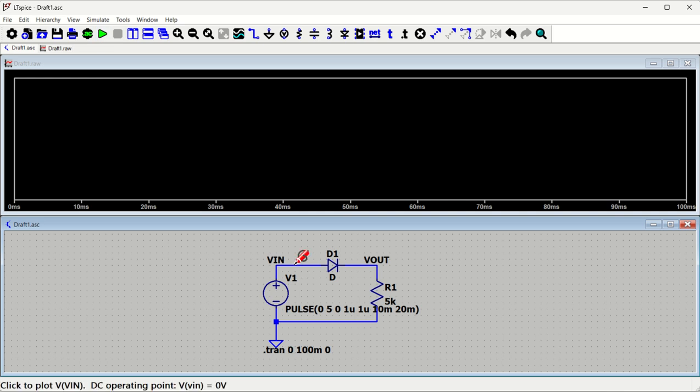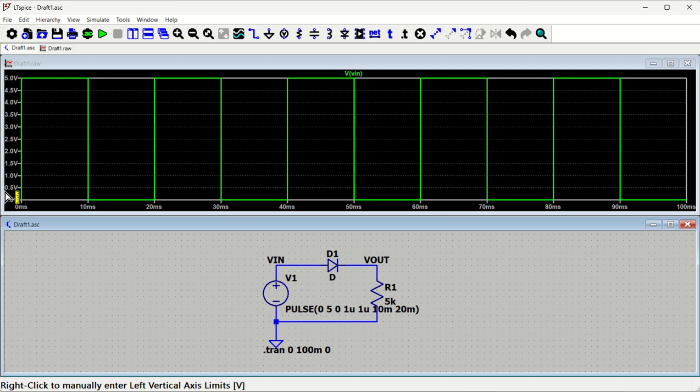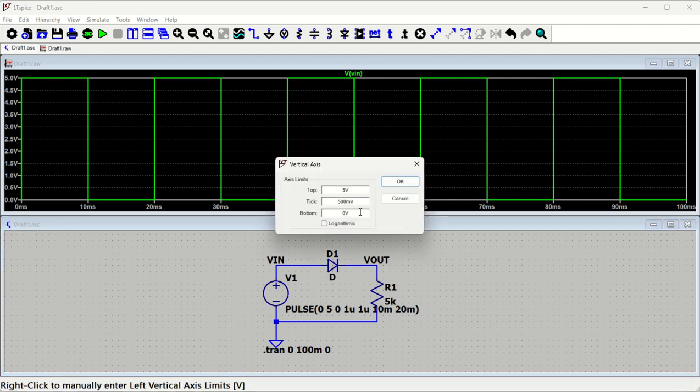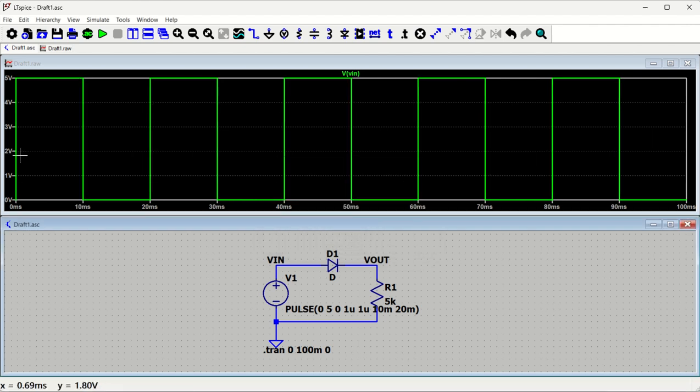Now once we run it, we can have a voltage probe here. Once we voltage probe, you can see we have 0 volt to 5 volt. So 0 to 5 is the input. You can see V in as 0 to 5. If you want, you can rescale these scales. So let us say I want 1 volt steps: 0, 1, 2, 3, 4, 5. And it has run for 100 millisecond.